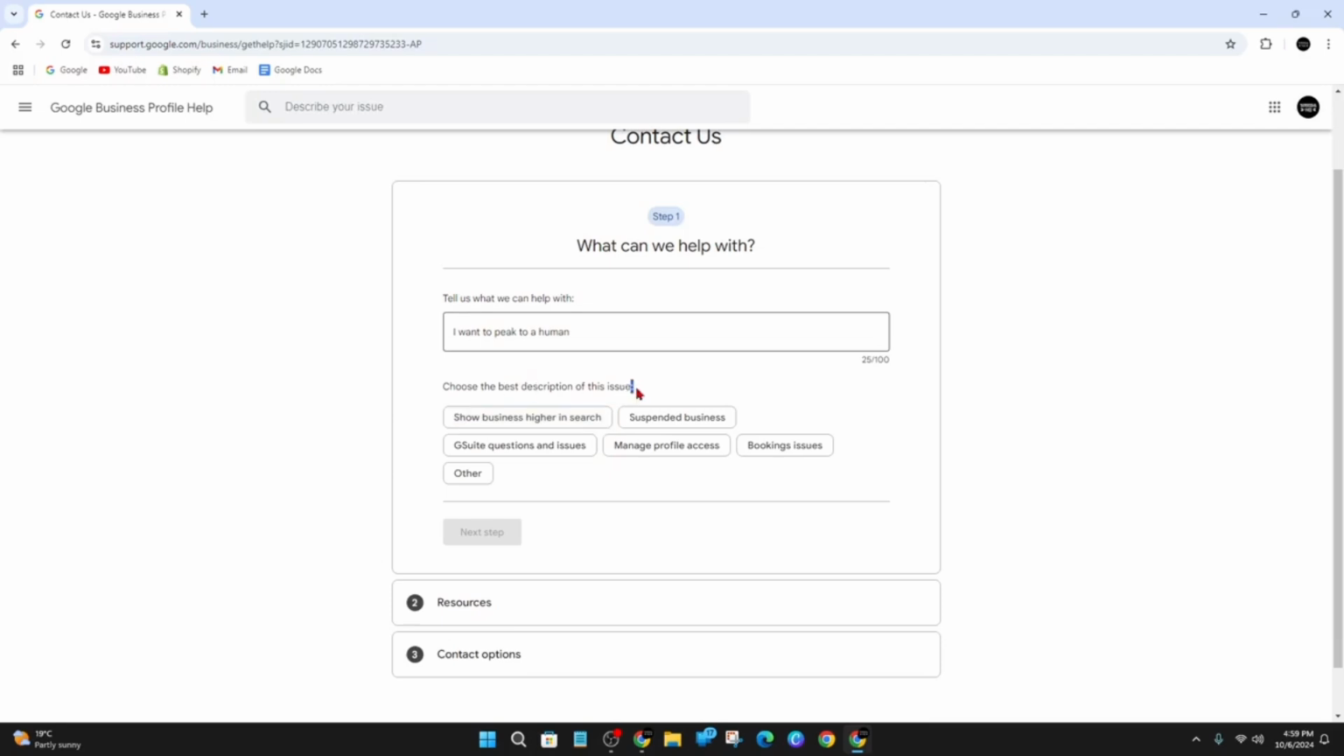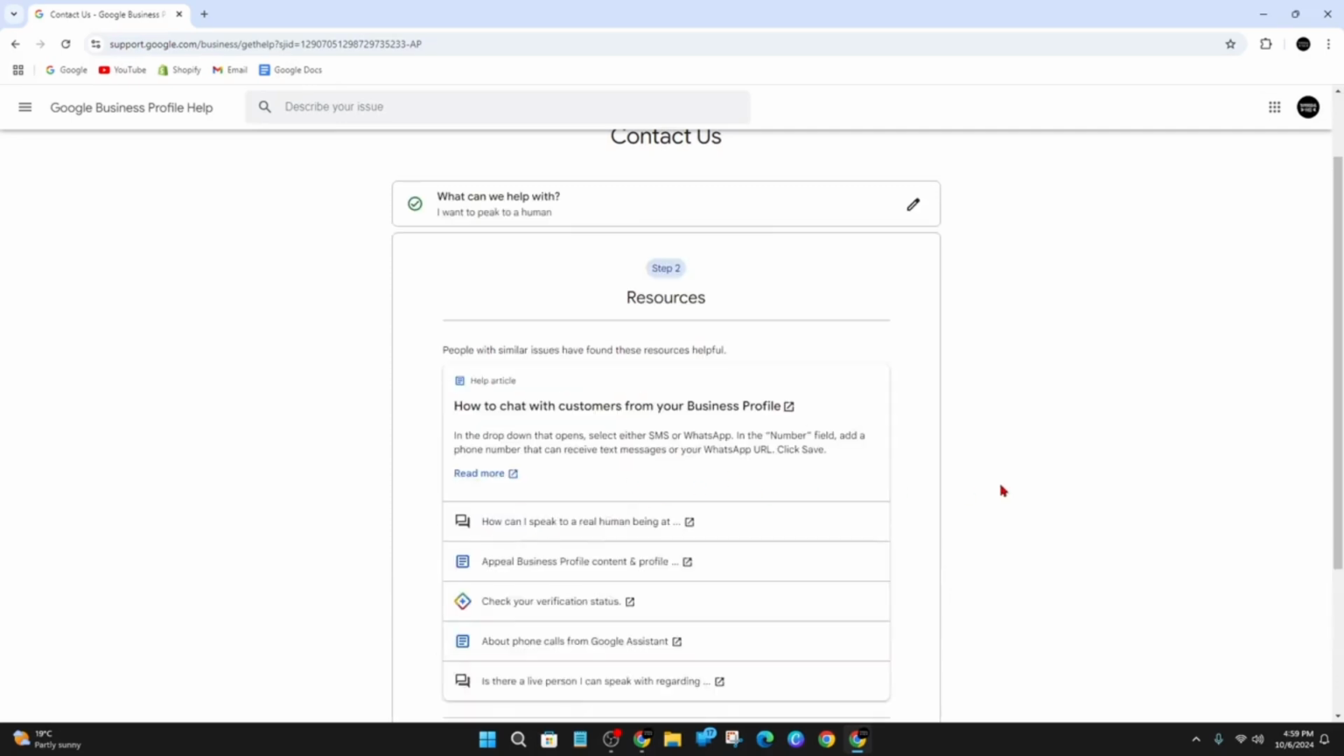And now choose the best description of this issue. So if one of these matches what you're trying to say, or if it doesn't, just go ahead and click on other. So I'm going to click on next step.